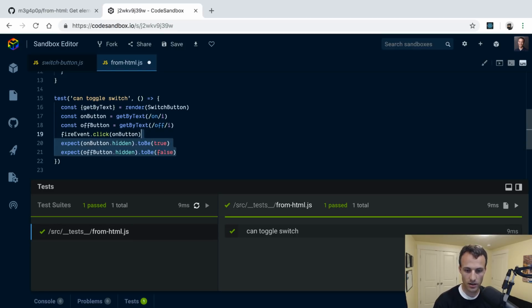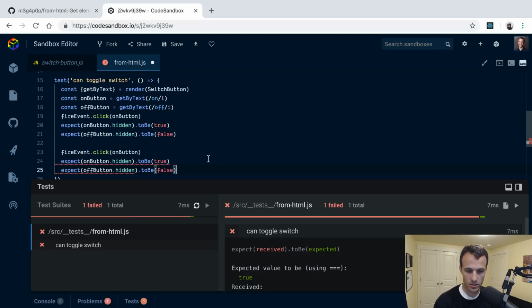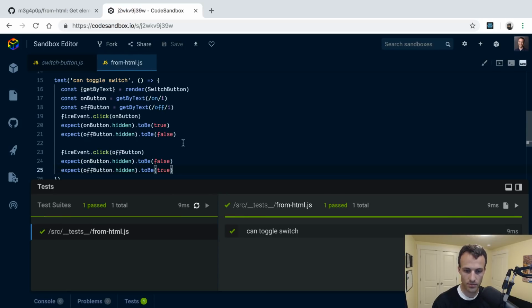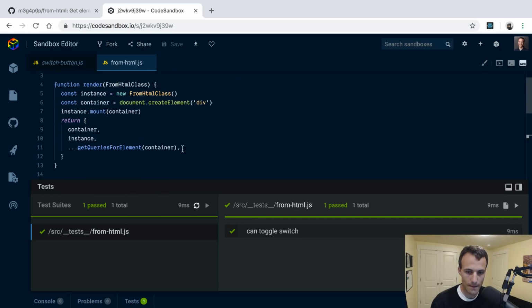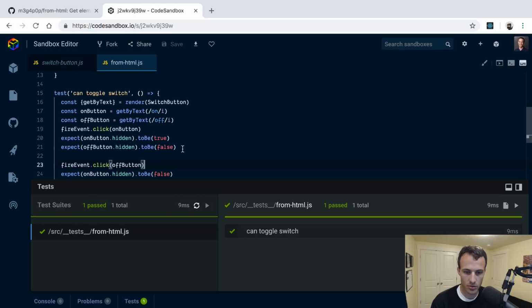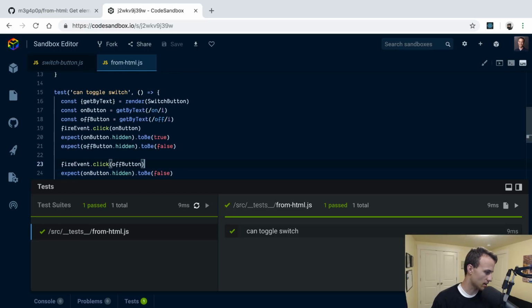Here, let's add another set of assertions for off. So when I click on off, this should be false and true. Okay, cool. Let's see, what else could we do to simplify this? I think that's actually pretty much it. Yeah, now I'm just trying to think if there was anything else.